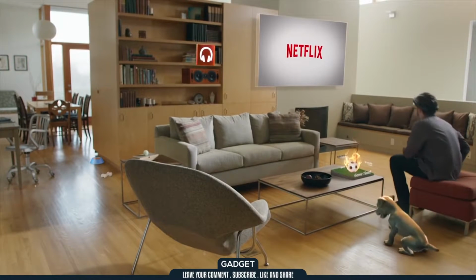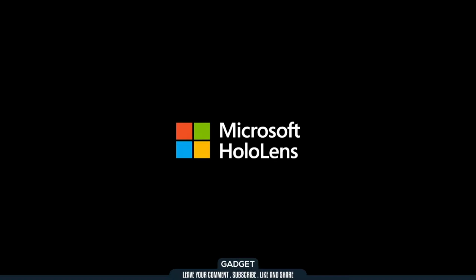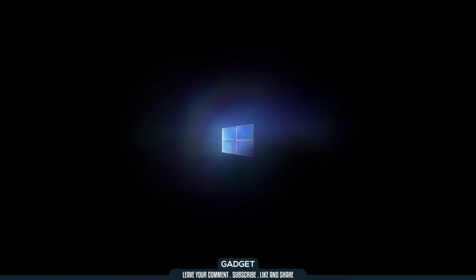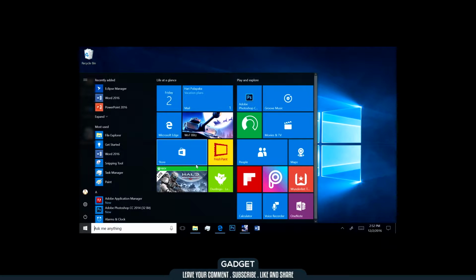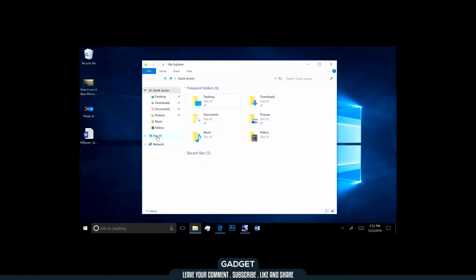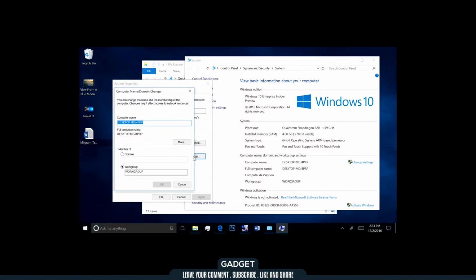This is Microsoft HoloLens. This machine is running Windows 10 on a Qualcomm Snapdragon processor. It's the Windows 10 you know, and it runs just like it would on any PC. Let's get started. Here are the system properties. You can see this is running 64-bit Windows 10 Enterprise Edition with 4 GB of RAM. Notice that I can domain join the machine, a hugely important feature for our enterprise customers.